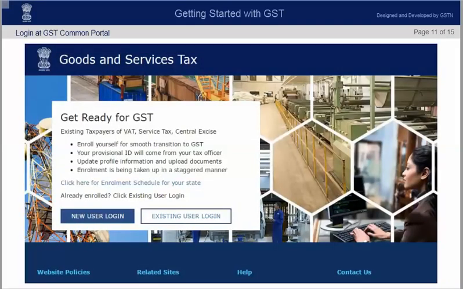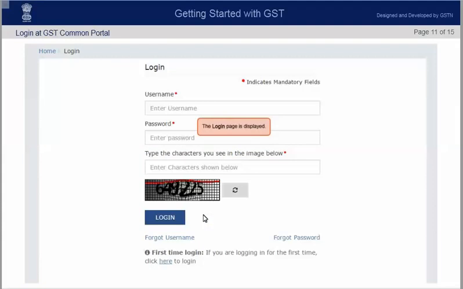Once you have created your username and password, you can now log in. Let's learn to log in at the GST Common Portal. For the purpose of this demonstration, some of the fields are filled for you. Visit the GST Common Portal. The GST home page is displayed. For existing user login, click the Existing User Login button. The login page is displayed.